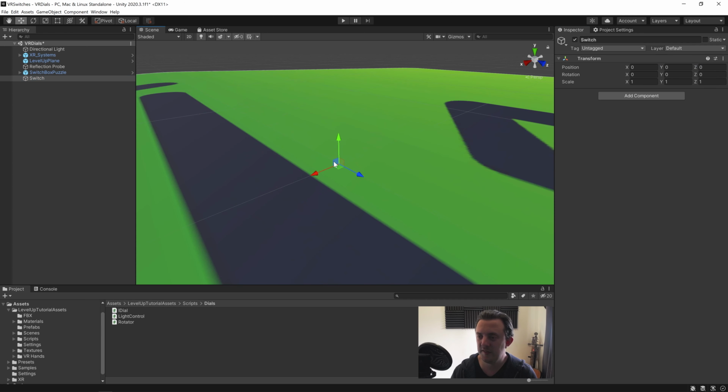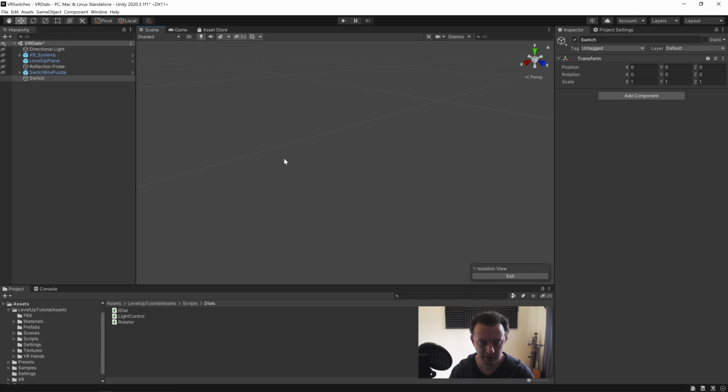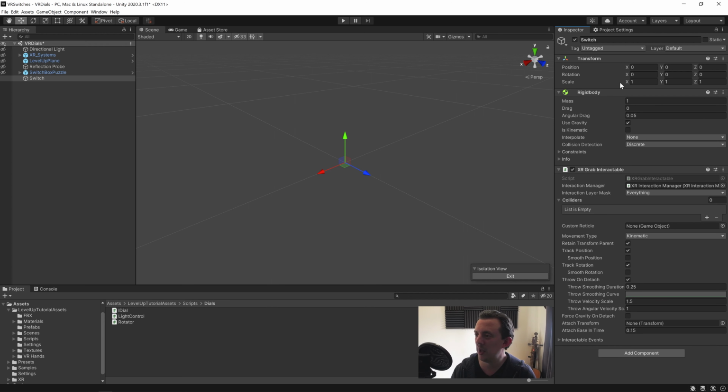To make this easier to see, I'm going to turn off my floor, and I've lost it. And this can be the parent object of our switch. And then on our switch, we're going to add some components. We're going to add the XR grab interactable, and then that's going to put a rigid body on here.